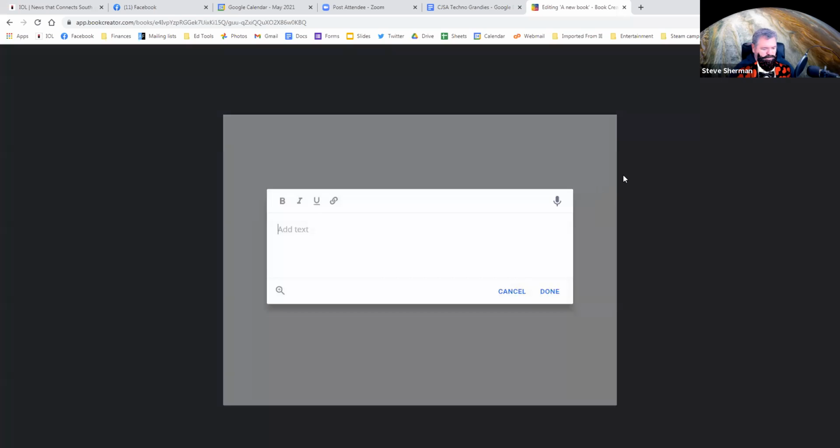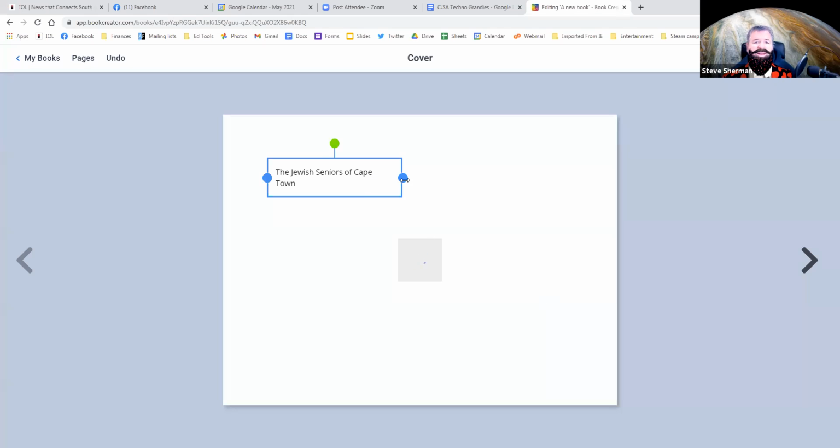Maybe it was too big. All right, well, we've got patience. We can wait. While that's going on, I'm also going to add some text. And I'm going to call this the Jewish Seniors of Cape Town. So maybe it's a book on the history of CJSA.